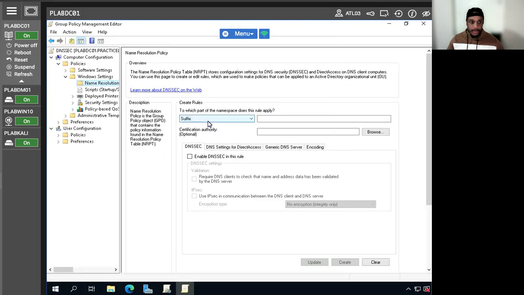All right, so we're going to do this. Suffix is fine. Let's do secure.practicelabs.com. All right, perfect. So now in this folder, we just want to require the DNSSEC name and address data. All right, so now we can actually create.